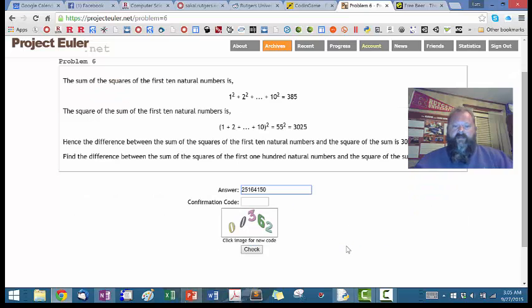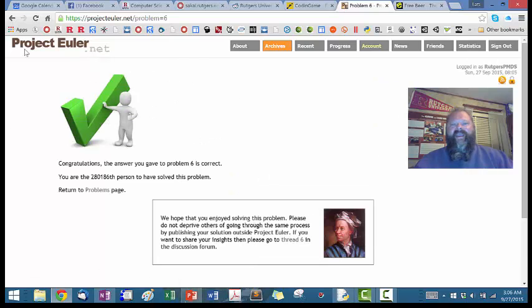I paste it in there. Then I put in a confirmation code so they know I'm not a bot. I'm not a bot. And I check to see if I'm correct. Hey, hey, hey. And that's a nice moment. I don't care if it's an easy problem, a hard problem. Whenever you click the answer and get that check mark, there's just a little bit of a buzz.